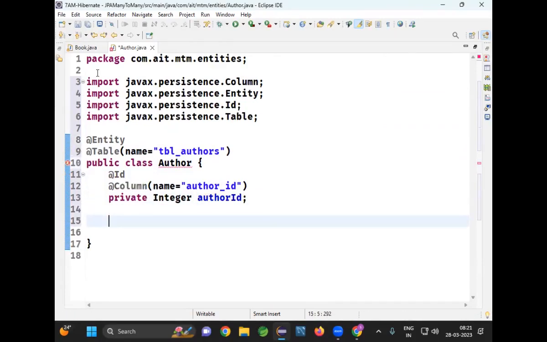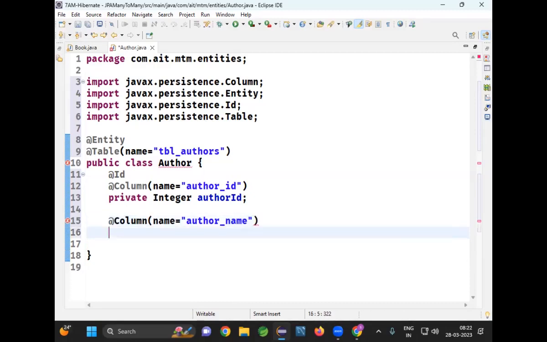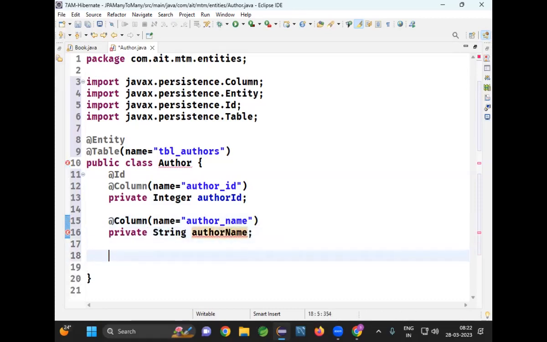What next after author ID do we need? Author name. So how do you write it now? @Column, column name equal to author_name. That's it. I took my column name as author_name. Private String authorName. Next, I want to create a private List of Book.